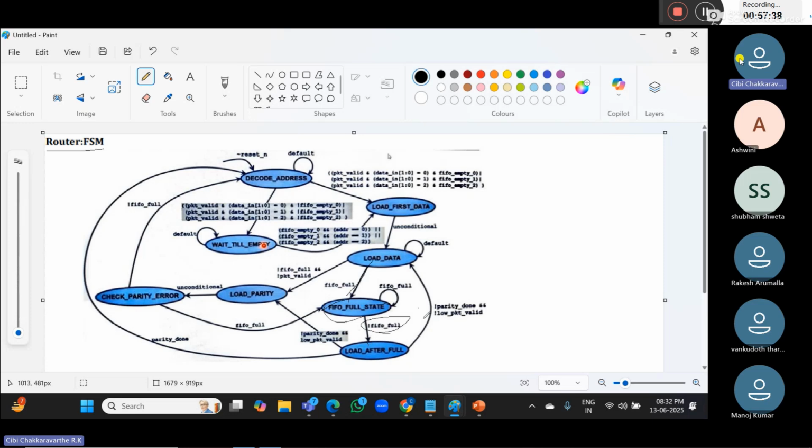In that case also, it will be considered as some inconvenience in the space, so at that time we need to wait. Our FIFO full state will wait until we get some space. After that, we move to the load after full state. At that state, if our parity is checked and it is done, then it will move to the decode address state.